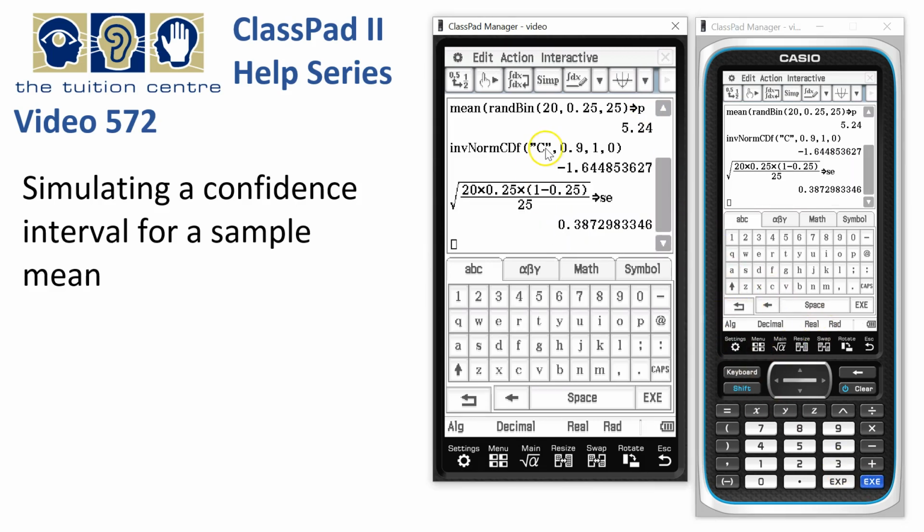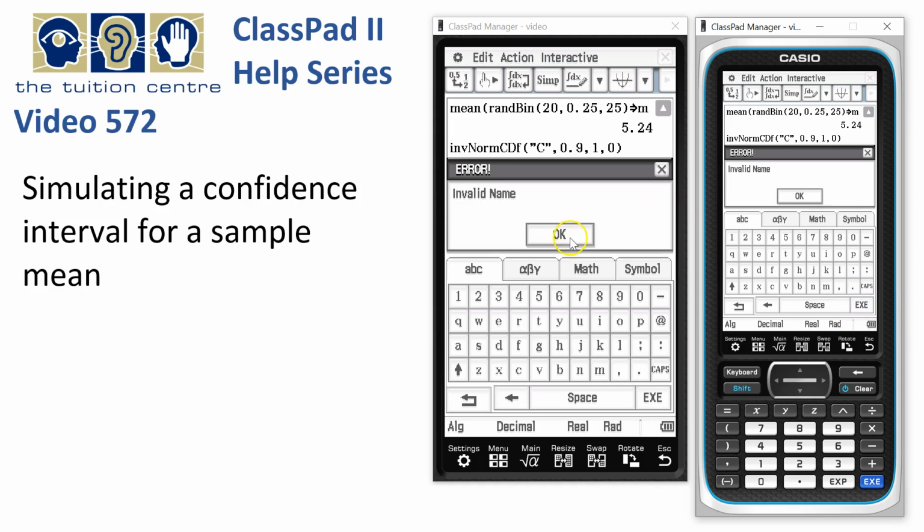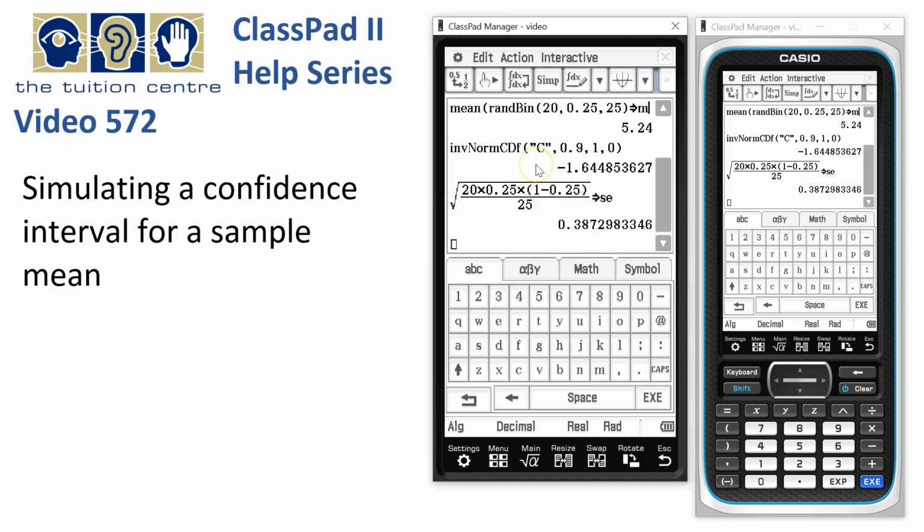Oh, invalid name, it says. I don't know why it's not happy with P. Let's choose M instead and tap execute, and invalid name on that one. Oh, I need to close one more set of brackets. I think that's all that was going on here. So, and I'll tap the finger just so that it recalculates. So here we go. We've just got our sample mean of 4.92. Our standard error is here. So we're ready to set up our confidence interval.